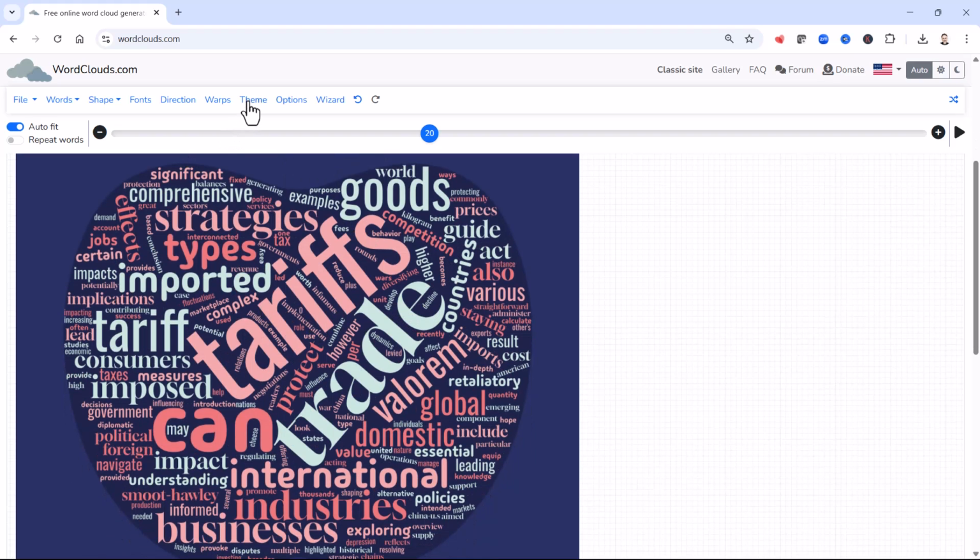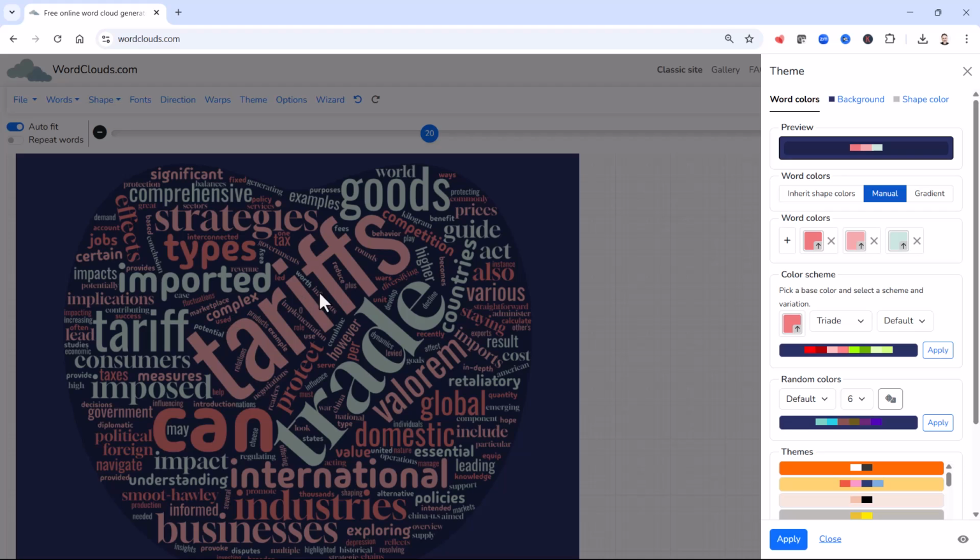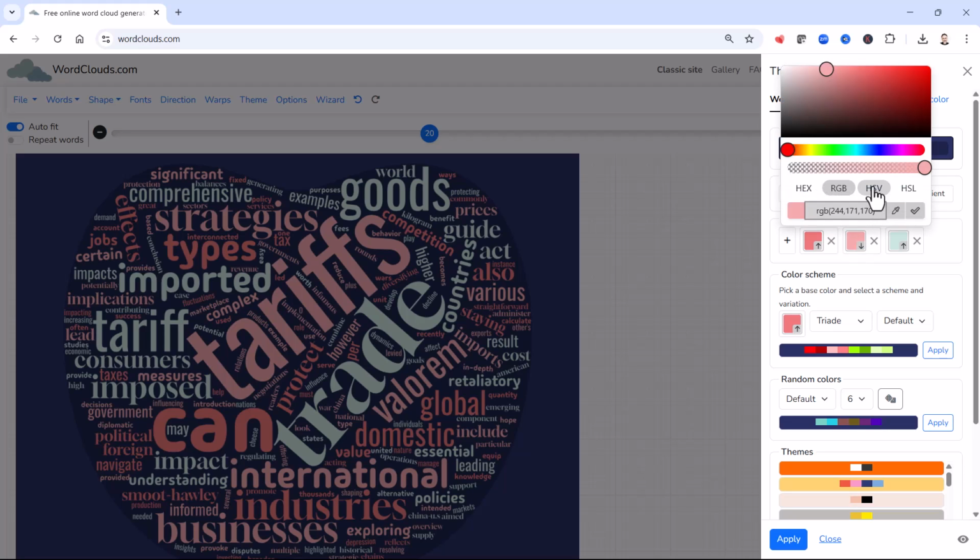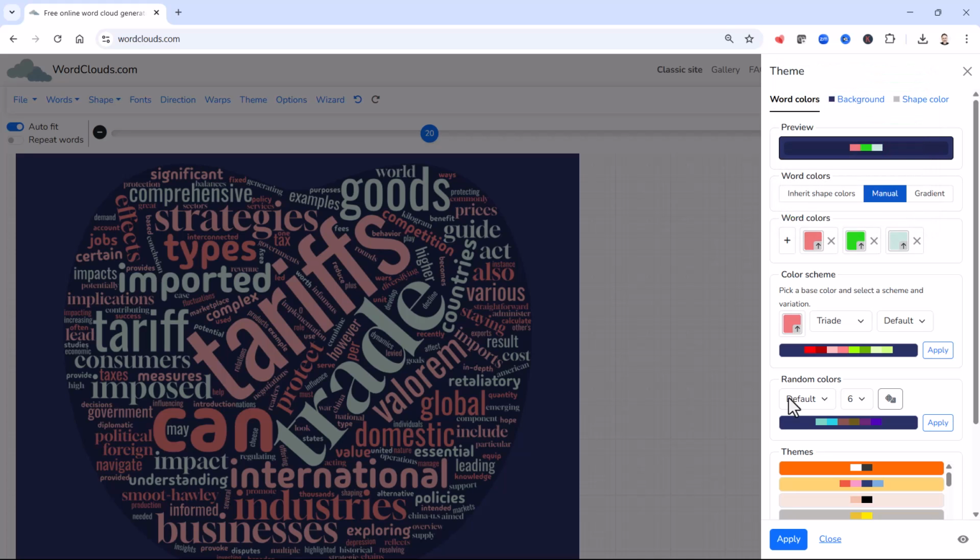Now if I go to Theme, I can change the colors that are being used. So for example, if I didn't like this pink, I'd click into that color. I'd choose a different color. So for argument's sake, let's choose a green color. And then I'd click on this tick button and then click on Apply.